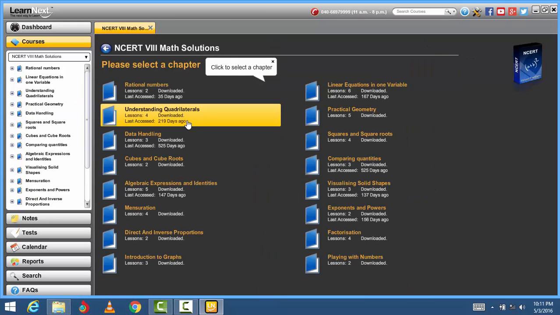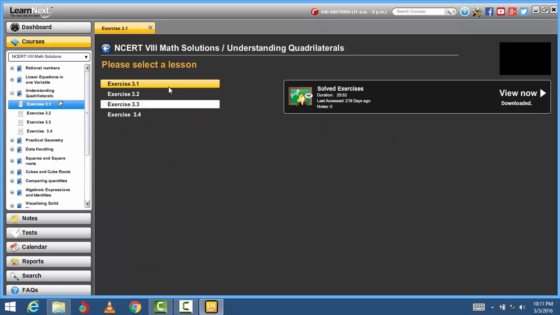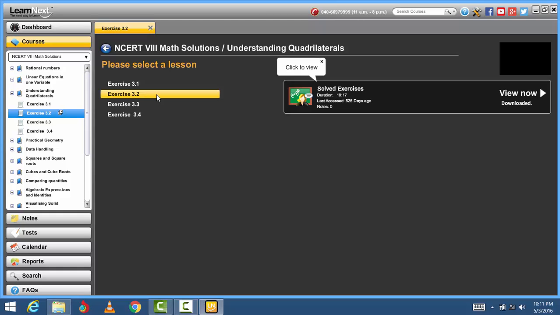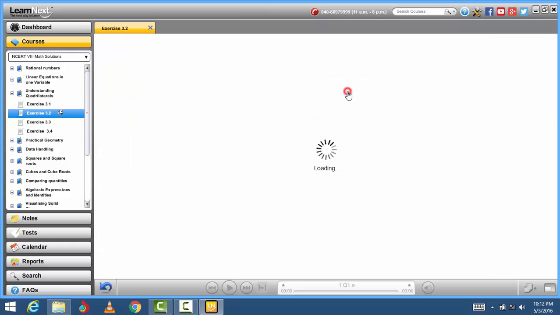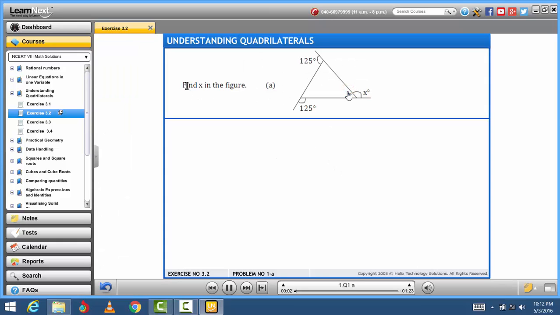We were going through this chapter. Behind the chapter in your book, these are the exercises. These are the textbook exercises. You may choose any of the exercises. Clicking here, this is the first question. Find x in the given figure. Let's find that out. It will be solved here as the teacher is teaching on the board.